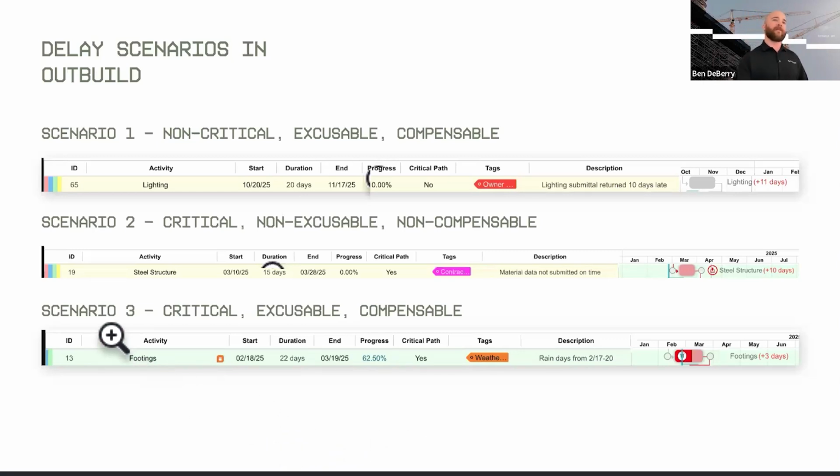And then we've got scenario 3, which is going to be critical, excusable, and compensable. Critical, simply again, is a yes or no question: is it on our critical path? We can turn on that column. We can highlight it in our schedule or in our Gantt. Excusable, because it was something out of our control. It was a rain delay while we were working on our footings. And then it's compensable because weather is included in our contract. So it allows us to get that additional time and maybe those additional funds for that delay.